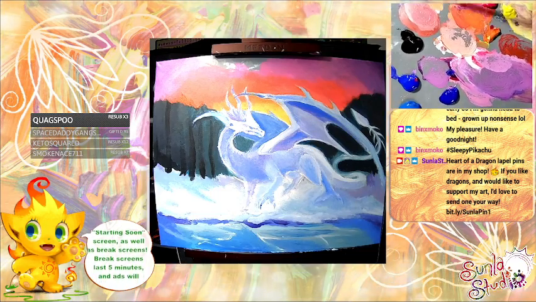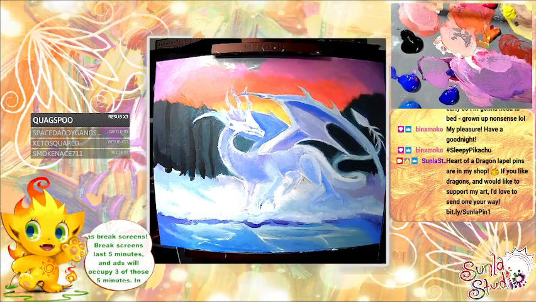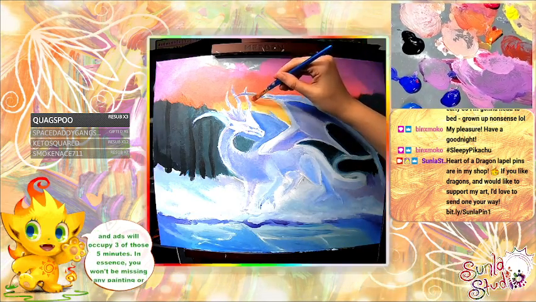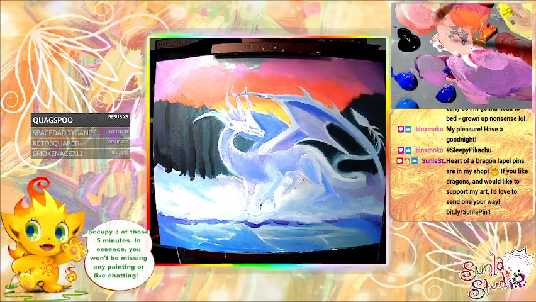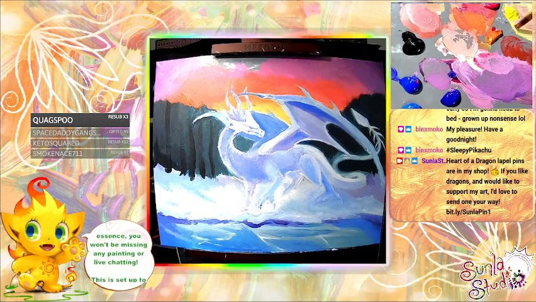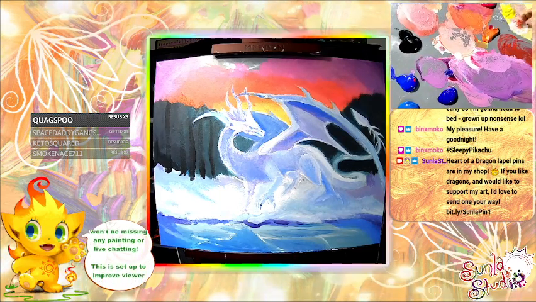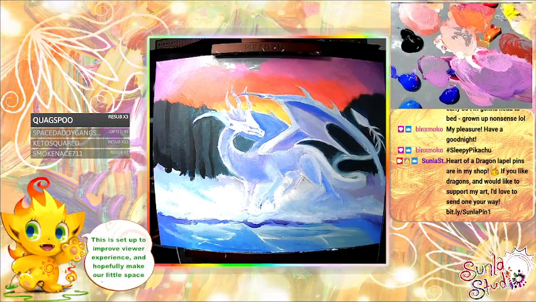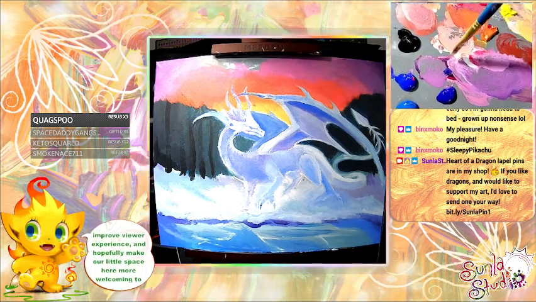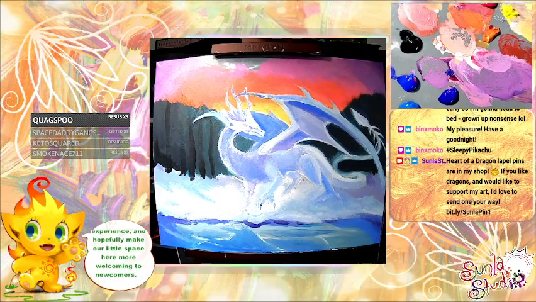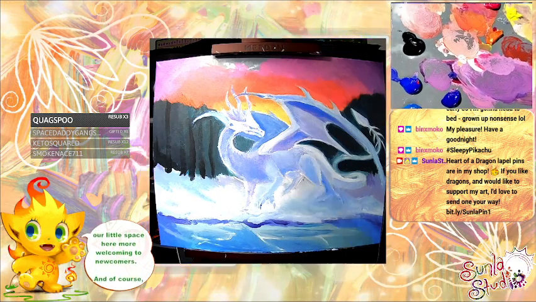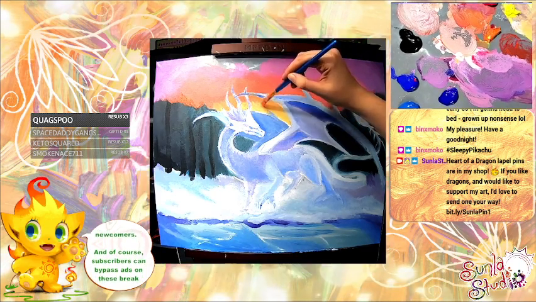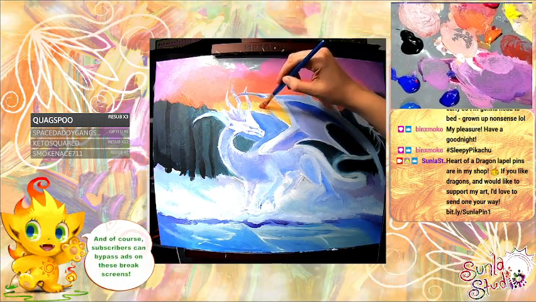Here, let's make this a nice, bright color. We'll definitely need a lot more white. Let's put it down here. It's gotta be nice and bright. Bright like the sun.